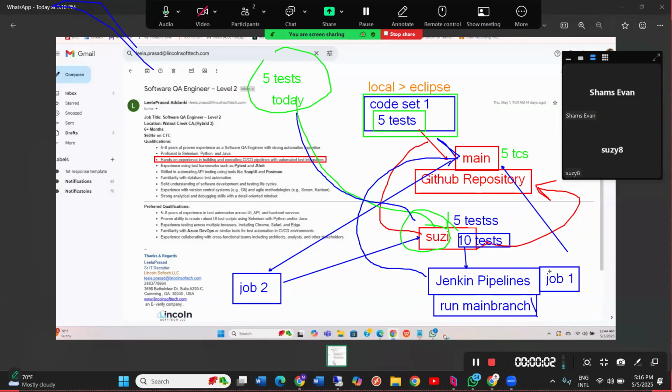You told Jenkins, "Hey, every day morning 8 o'clock, run the main branch." In job two, you said every day morning 5 o'clock, run the Suzy branch. In job three, you mentioned every day run a smoke test case, regression test case, whatever you want to give. You can do parameterization also. I have shown you in the class, or I think you have learned them. What I'm trying to tell you is that you set it one time, and it is running every day morning, unless you want to run the pipeline manually. That's a different story.